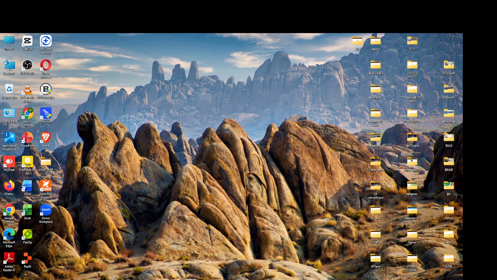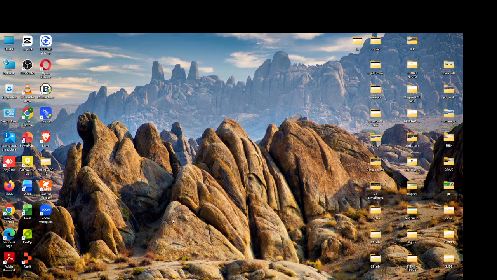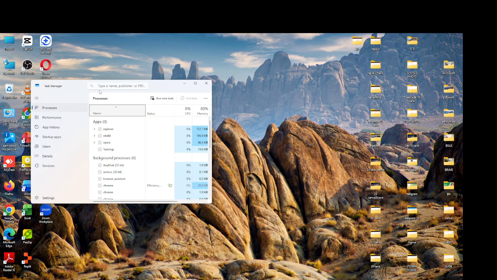In today's video, I'll show you some simple ways to fix PeaZip if it is not working properly on Windows. First, completely close PeaZip. Now open Task Manager. Look for PeaZip in the list of running applications or background processes. If PeaZip is still running, select it and click End Task. After that, close Task Manager and try opening PeaZip again.